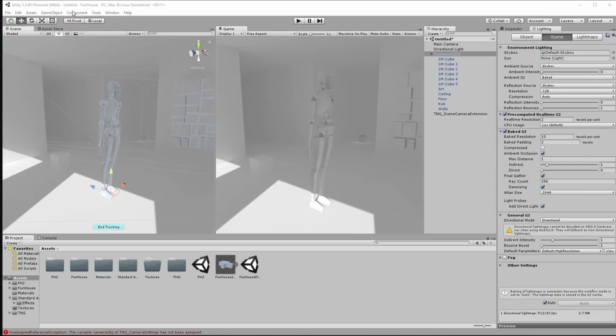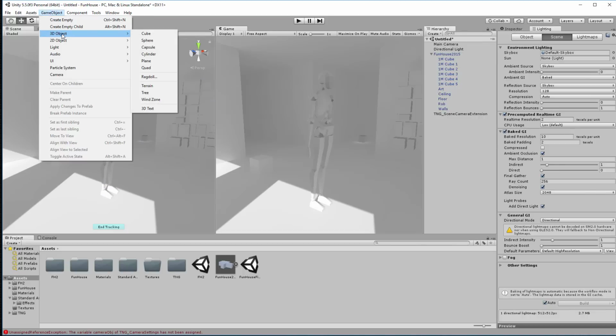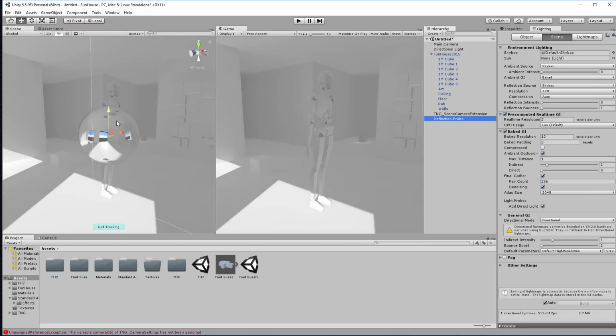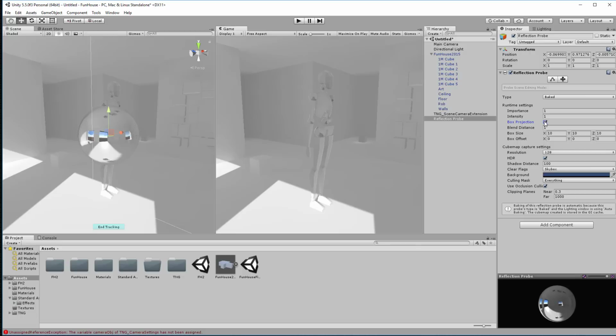Okay, now we're going to create an actual light probe. So I'm going to go into game object, 3D object, light, reflection probe. We'll put a reflection probe which sits right here in the middle. Go to the inspector of that. We're going to make it a cube map. That's good. We're going to show you what that does later.